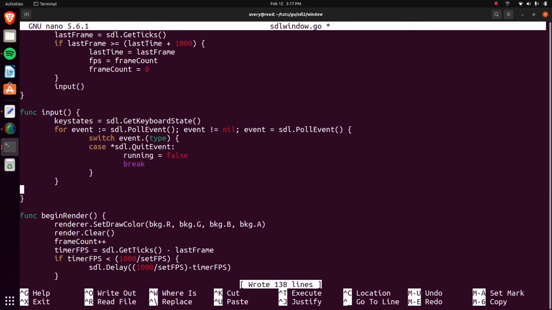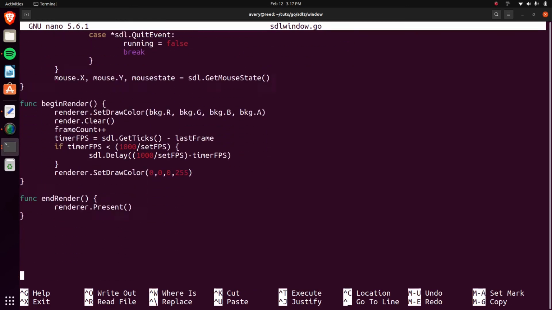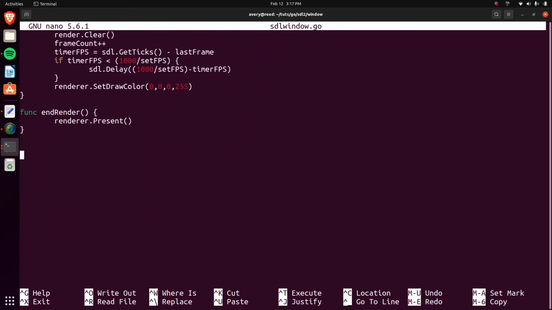And then down here you can set some mouse stuff. So the mouse X, the mouse Y, and the mouse state will be equal to SDL get mouse state. Okay. And now I believe this is basically everything that we need for creating our window, along with a few other features. So you could just take this file and use this for any other project, but for this case we're going to be making a main function down here.